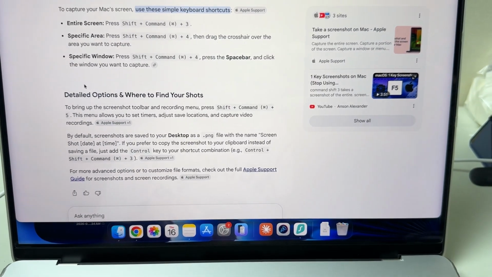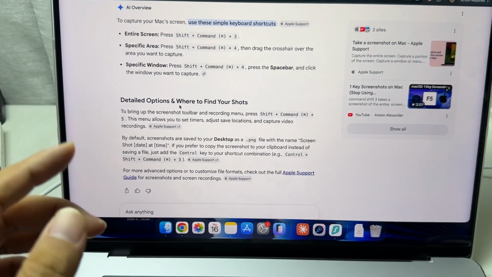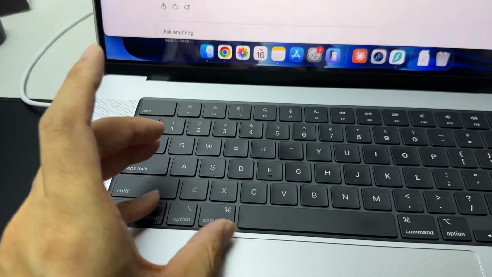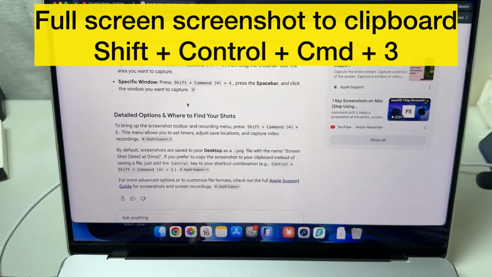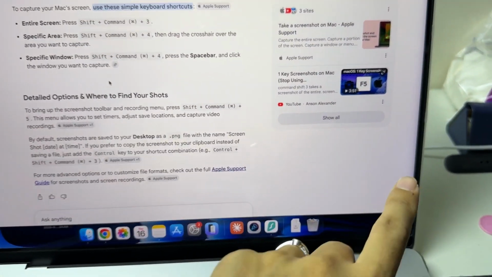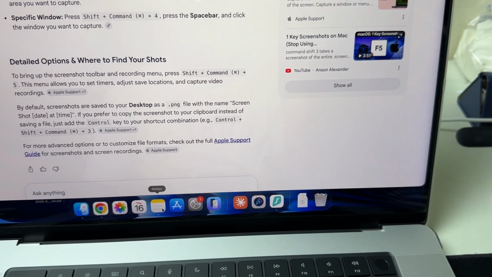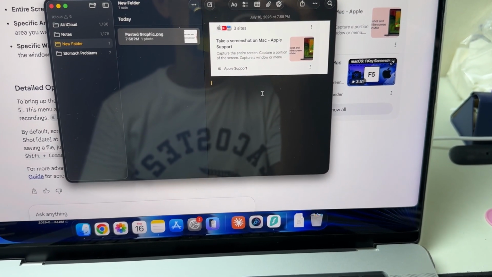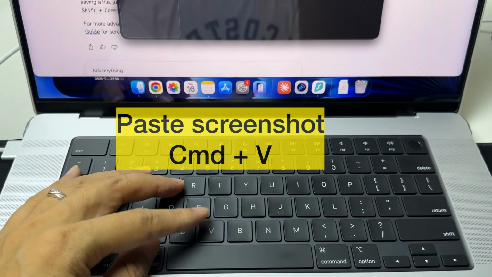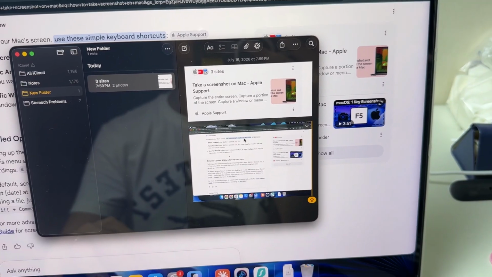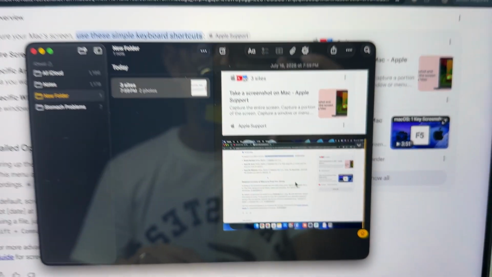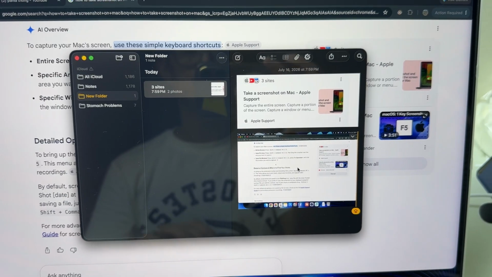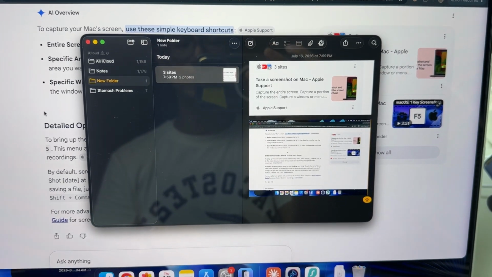So that's how you take a screenshot with this. You can do Command Control Shift and then 3. It's going to take the whole screen, but it's saved to the clipboard. There's no saving to the desktop, and you can do Command V to paste the screenshot right here. So you have it right here, and this is useful. It's kind of complicated.